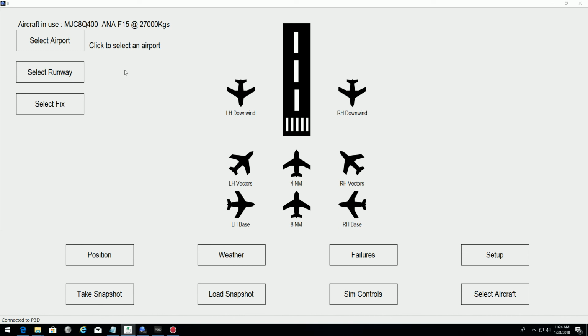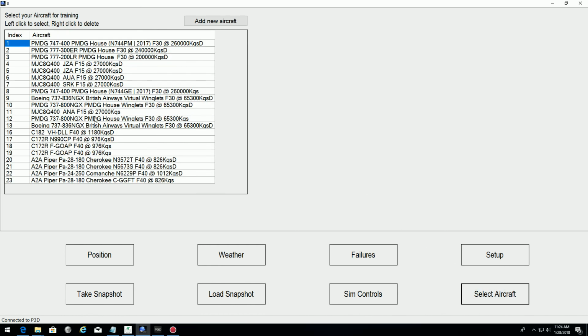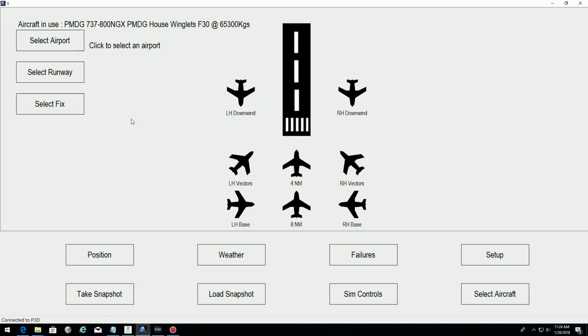In FSiPanel, as you can see, I have right now a Majestic 400-8. I need to change that to a PMDG 737-800 winglet. So let's see if I have one of these aircraft available. Yes, I do have some of them. So I will take here the 800 PMDG house winglet. If you don't have the right aircraft, the snapshot will not work. You cannot import it. So now I have this 800 winglet already imported.